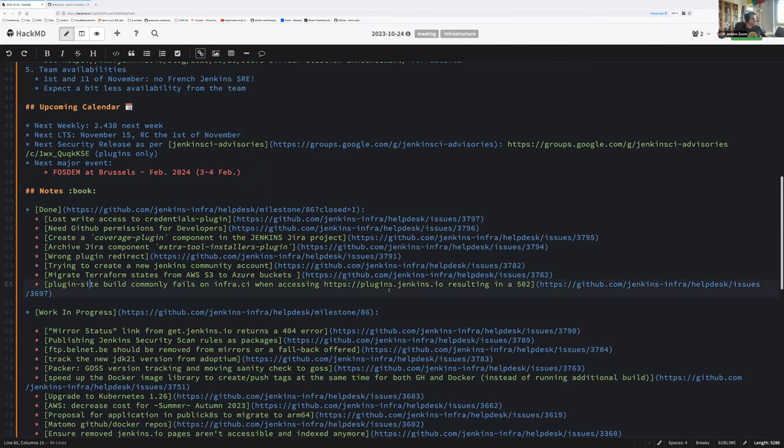Nope. Next task: plugin site build commonly fails on Infra CI. So that one was a long overdue issue. And since the team was able to correct the OOM kill of the plugin site backend, which was a Java application, there was a fix one or two weeks ago. I don't remember when exactly. But after one week, we haven't seen any more 502 errors. So that was the root cause of that problem. So we were able to close that issue. Thanks everyone for the work here.